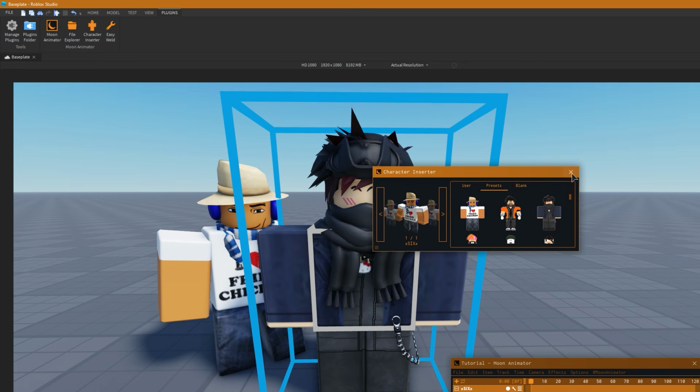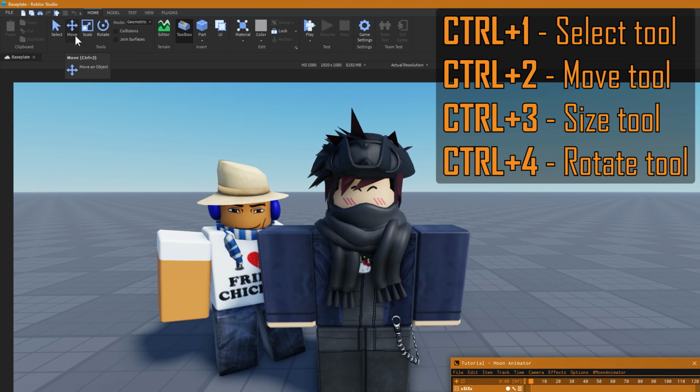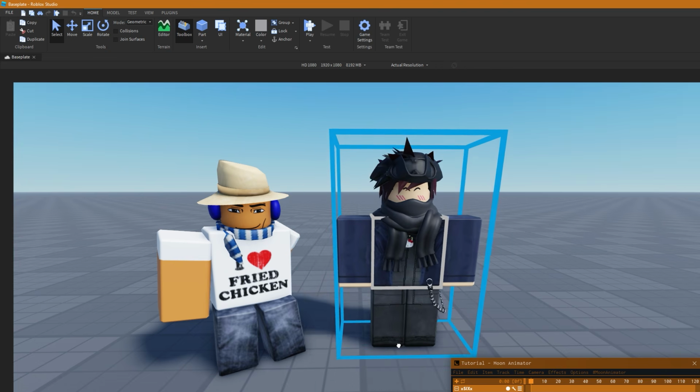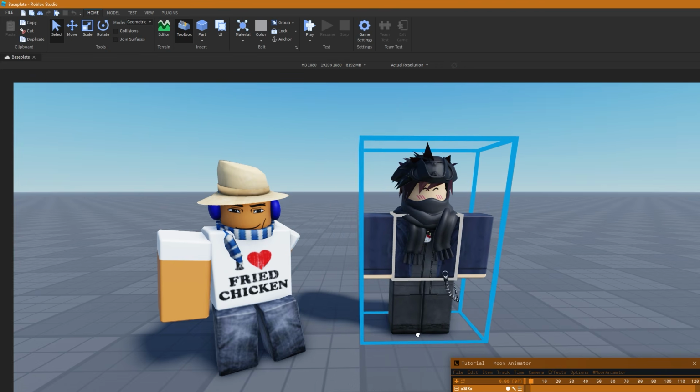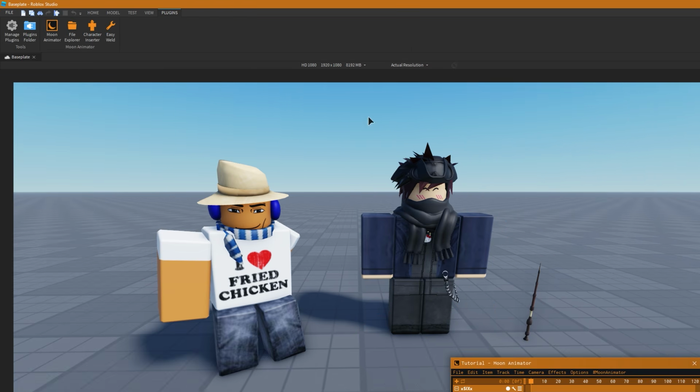Add another R6 rig to the place. Press Ctrl 1, 2, 3, or 4 to activate Studio's transformation tools. Use the Select tool to position the rig into place. You can attach a prop to the rig's arm using Easy Weld.